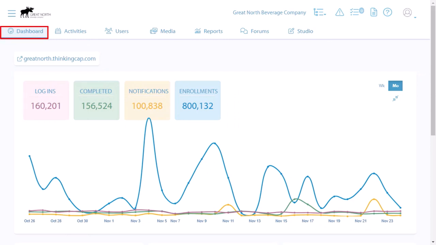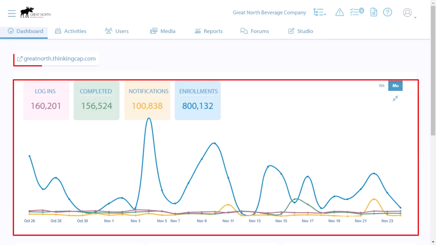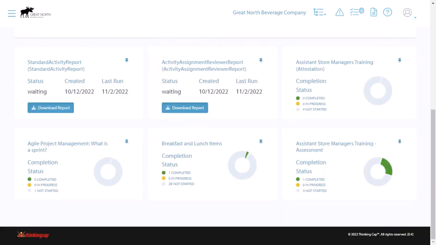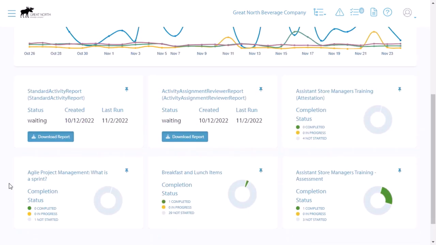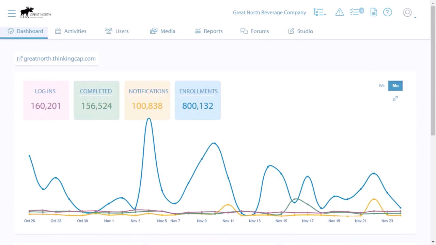The dashboard is an overall view of the branch. You can see the metrics for the branch, the URL for the branch, pinned activities, and pinned reports. The dashboard is tied to your account and not the branch. Any activities or reports pinned to this page will be individual to the user.